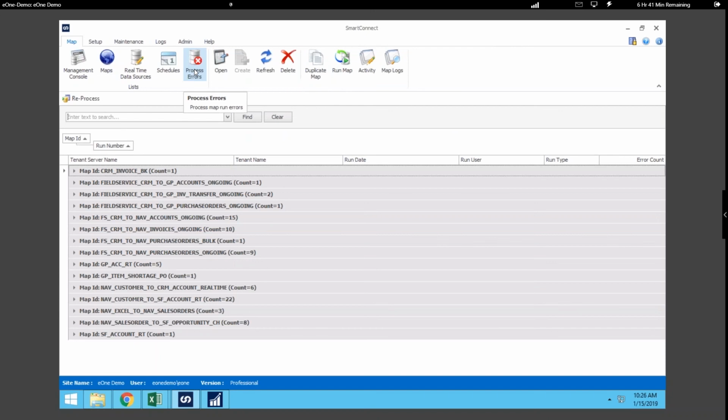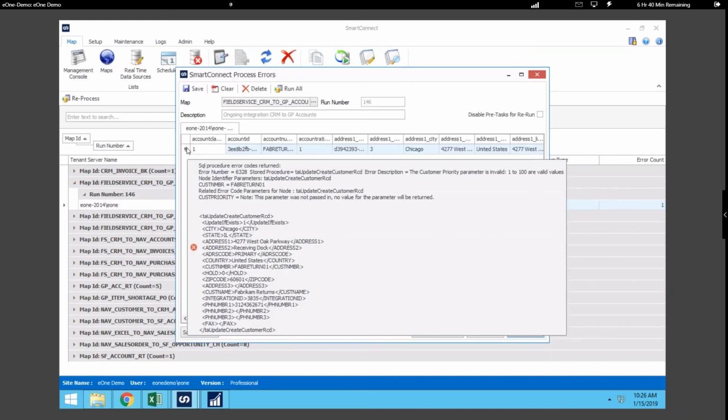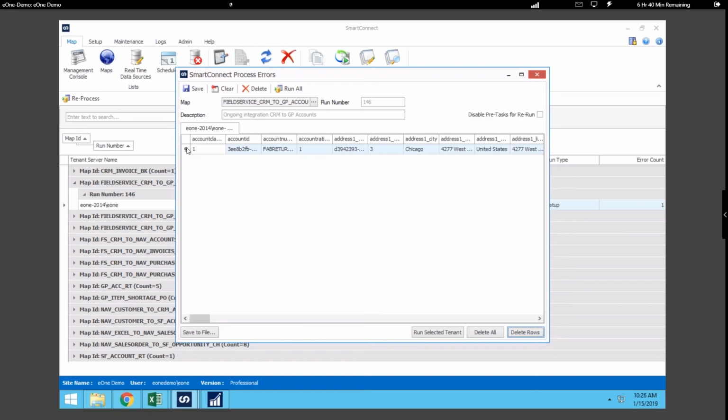Okay. One more thing I want to show you before I hop out of SmartConnect itself is everybody knows that data is not perfect. And so when you have data that fails, we have this process errors button up here. Okay. And so if I go ahead and I'm just going to open one here, we're going to see that this is going to give us the error that happened, right? So inside NAV or Business Central, you're going to see the same error inside of SmartConnect here as if you would have entered it yourself inside NAV. So we're still using the same business logic. You're still going to get those same errors back.